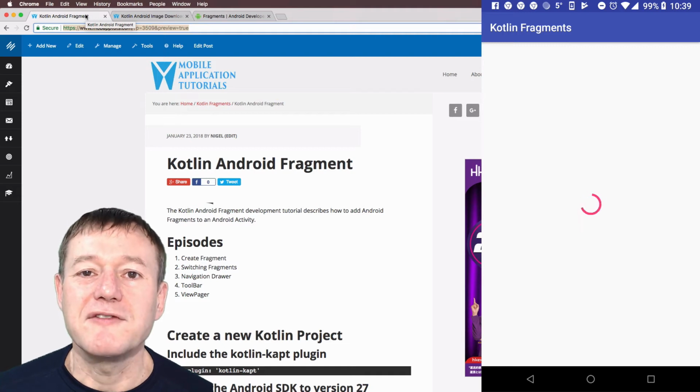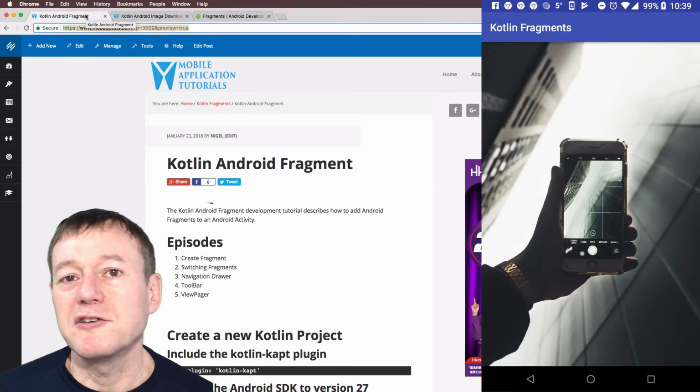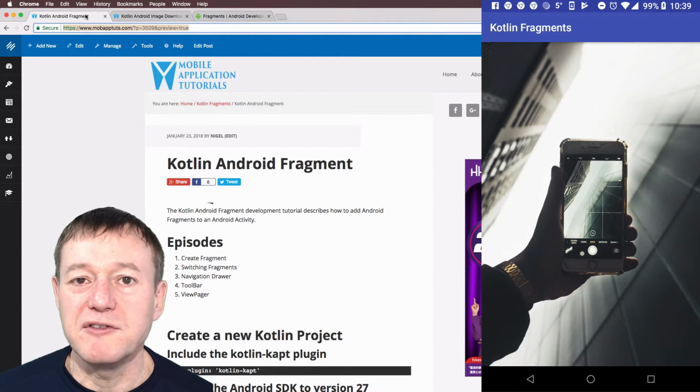In this Kotlin on Android development tutorial, we're going to describe how to create and load a fragment with an image view.